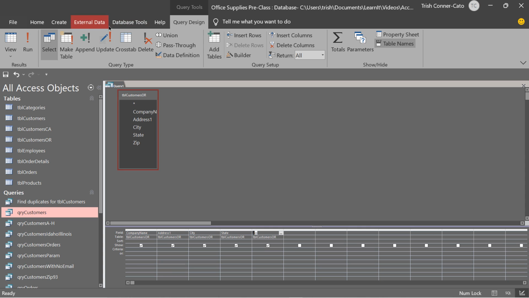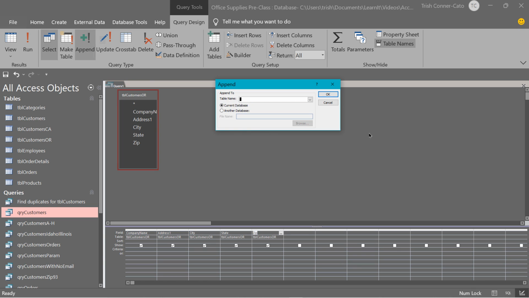And now we're going to turn this into an append query by clicking append. And so we want to append the Oregon customers to the California customers table. So we're going to click in table name and then do the drop down and choose TBL customers California in the current database and then click OK.